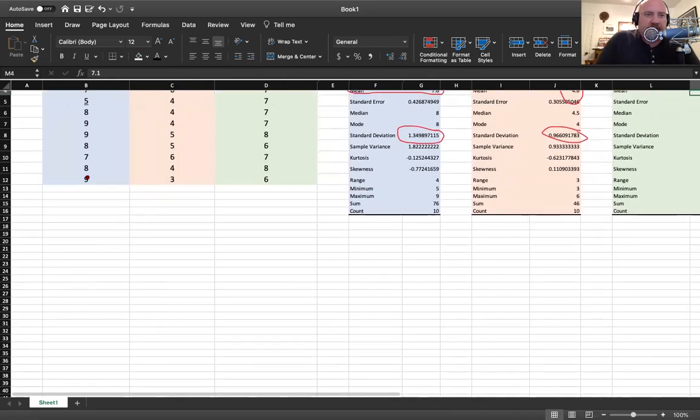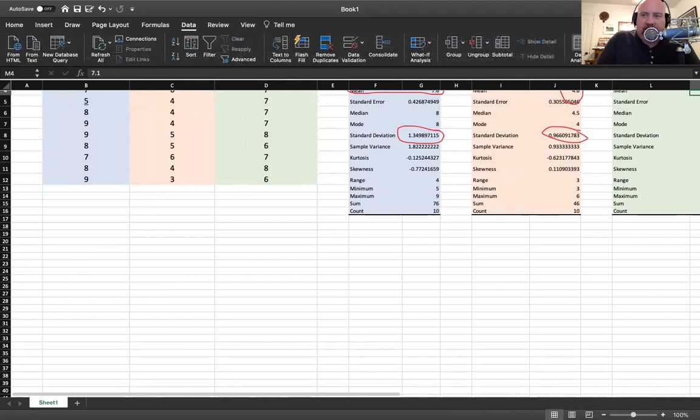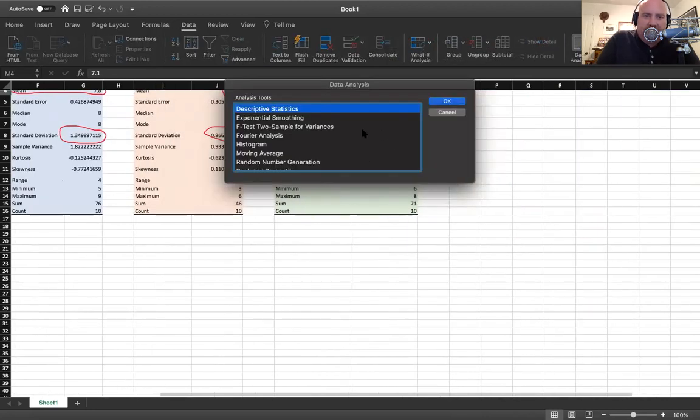So let's look at running the actual ANOVA itself. Okay, so now we're going to go to data again, and then to data analysis. And in this case, we want to find ANOVA single factor. Remember, factor is another name for the independent variable.